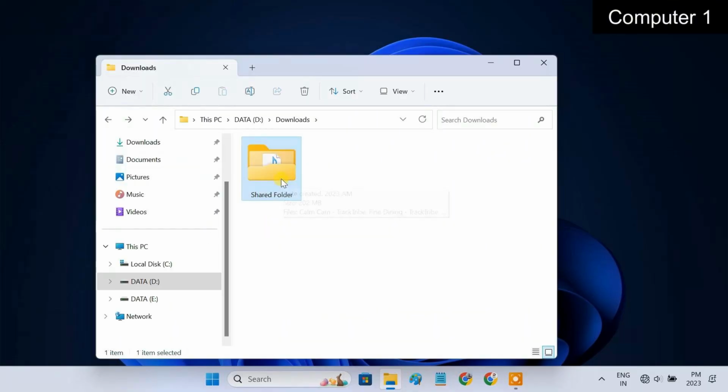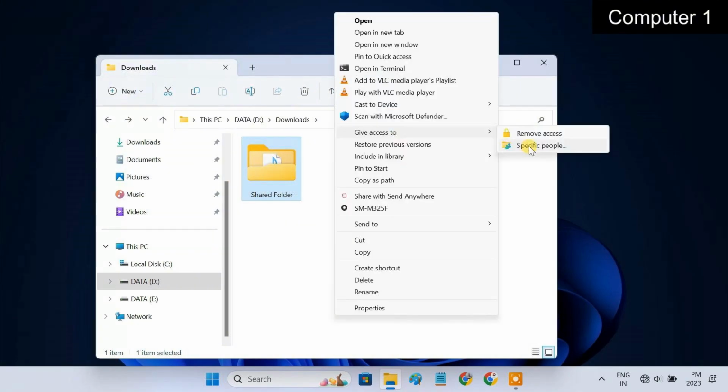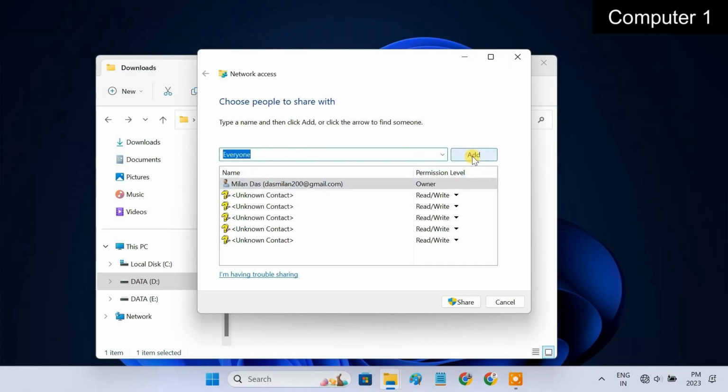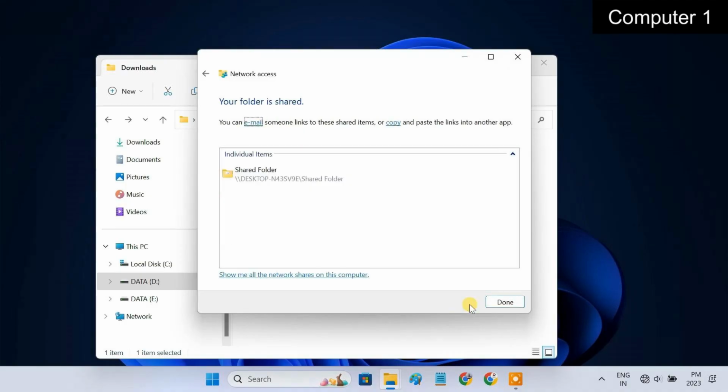Now that network sharing is enabled, we can share files between the two computers. Start by creating a folder for all the files you want to transfer. Right-click the folder, go to Give Access To, and select Specific People. In the sharing window, choose Everyone from the drop-down menu. Click Add, and grant both read and write permissions. Finally, click the Share button. Your folder is now shared over the network.